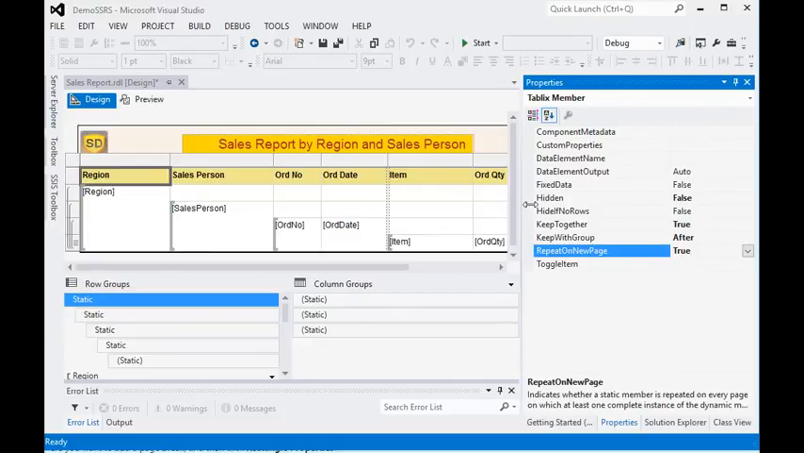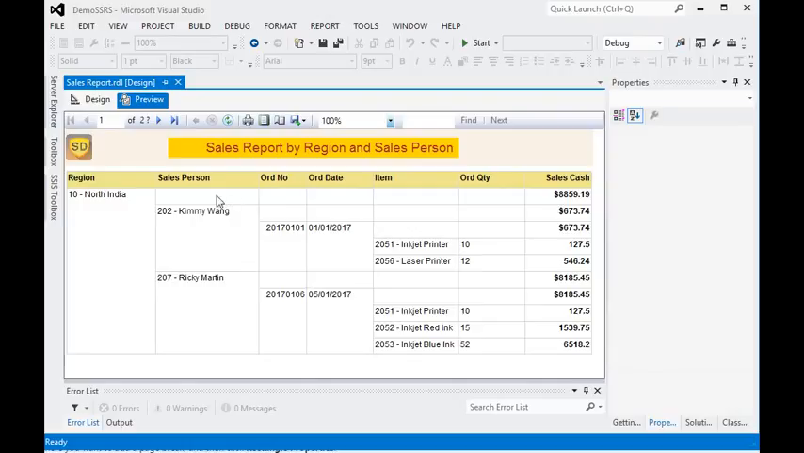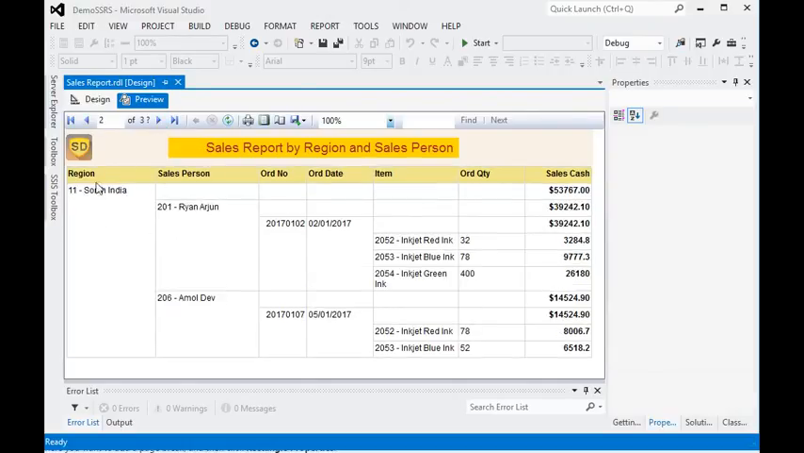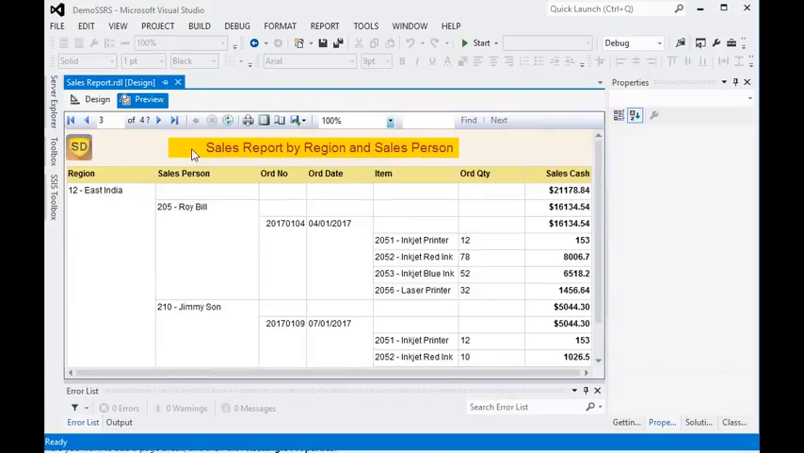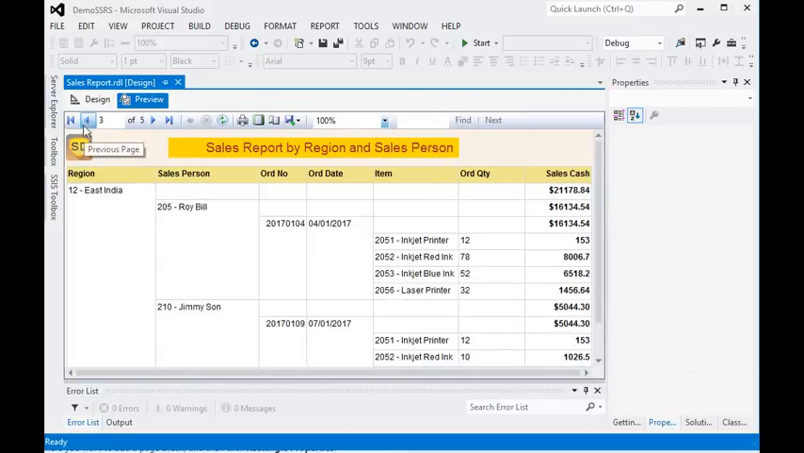So we have set the properties of the row group statics. Now when we move to another new page, the header would be fixed for every new page. It is very easy. So there are two things we learned in this session. Number one, how to add page breaks in our report, and number two, how to make a report header visible in every new page.